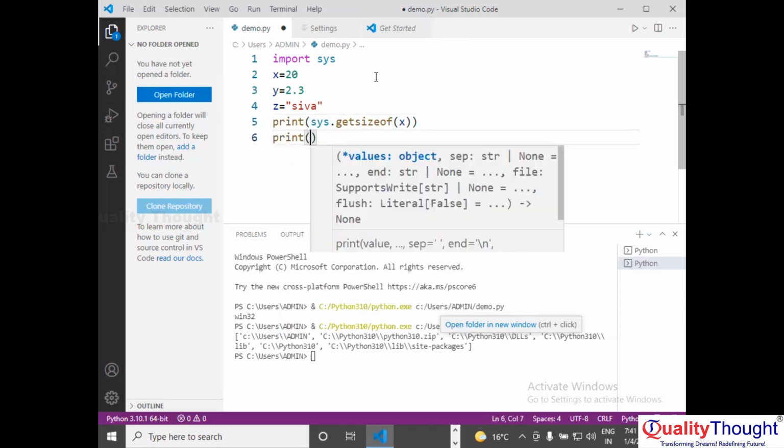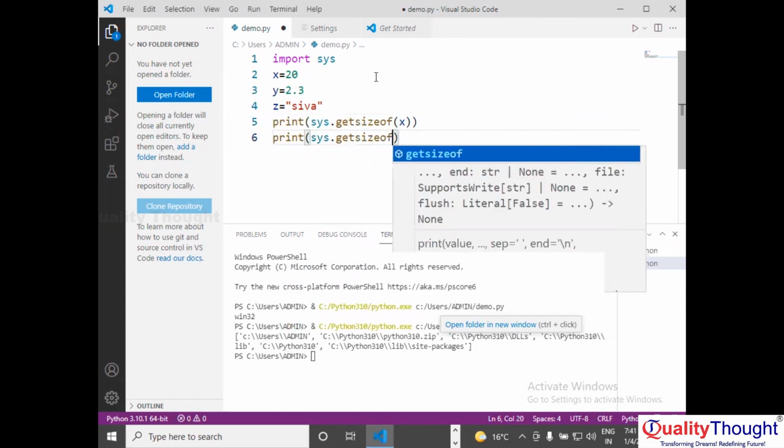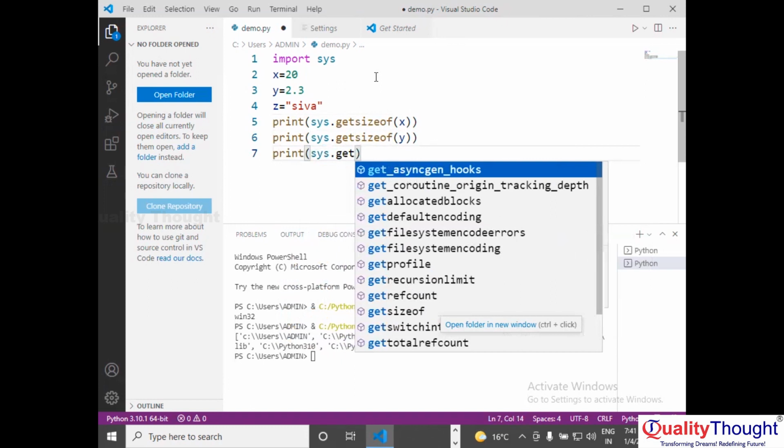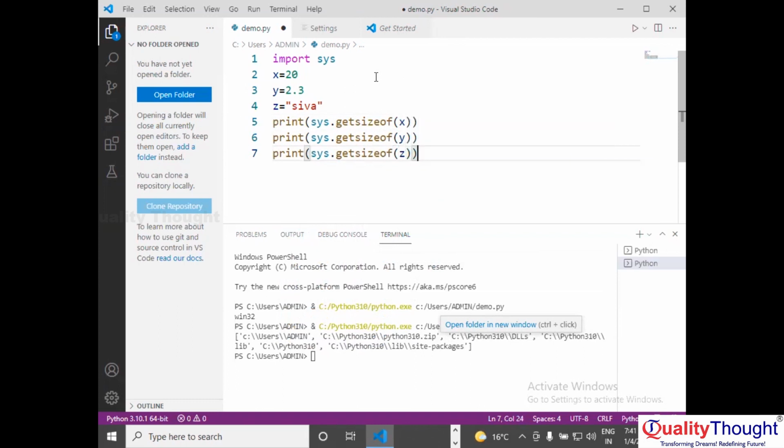Print of sys dot get size of y. Sys dot get size of z. Okay, 28 bytes, 24 bytes, and 53. In Python, an integer is stored in up to 28 bytes, a floating point is 24 bytes, and a string is 53 bytes.